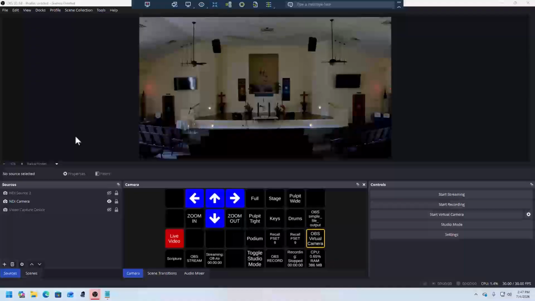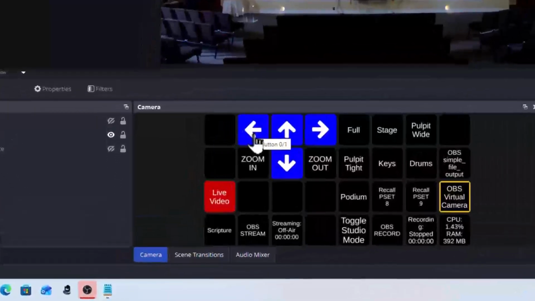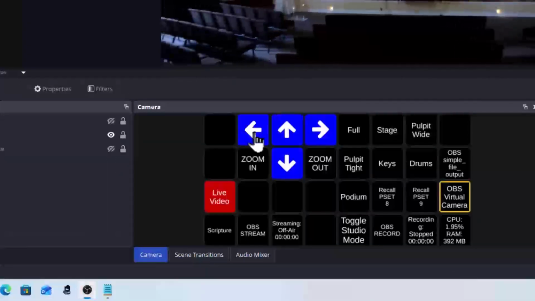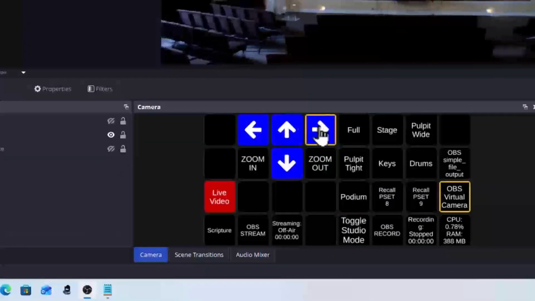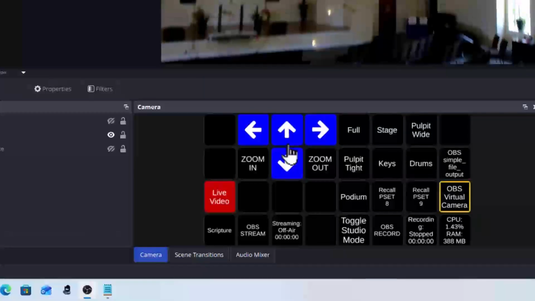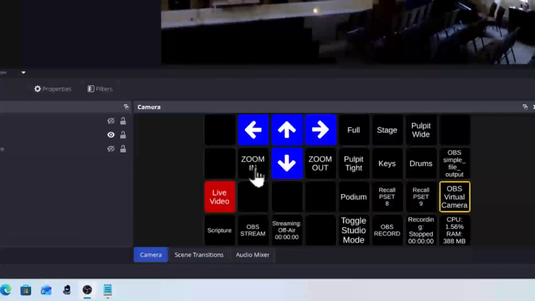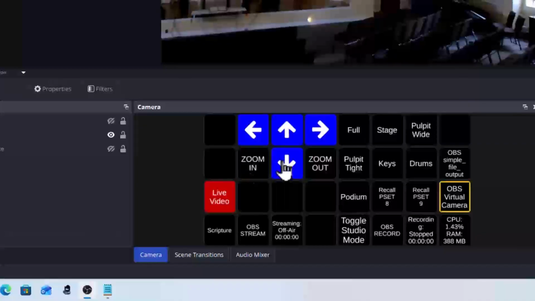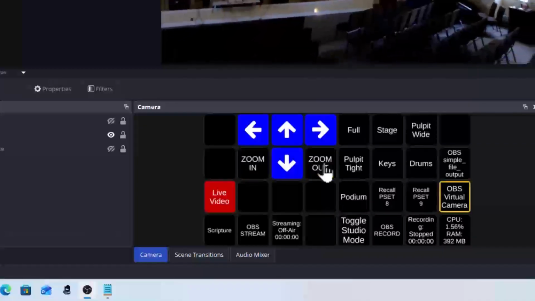So one thing that I did with your setup is I created some custom buttons for camera control and embedded them in the OBS Studio software. So down here in the bottom center section, you do see some control buttons. You have one that is a left pan button that moves the camera left. You have a right pan button. You have up, down, zoom in, and zoom out.